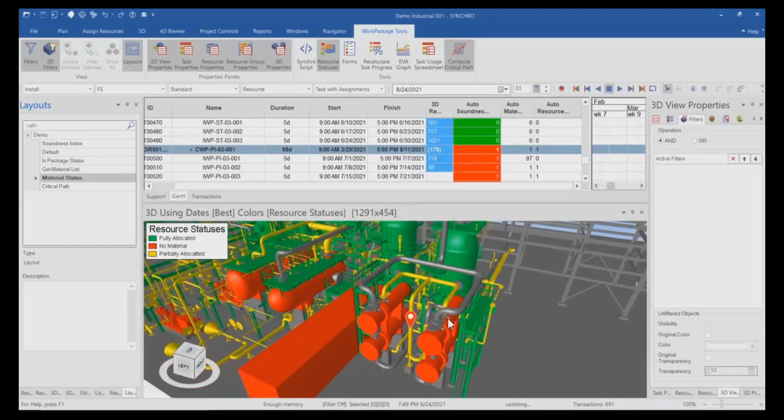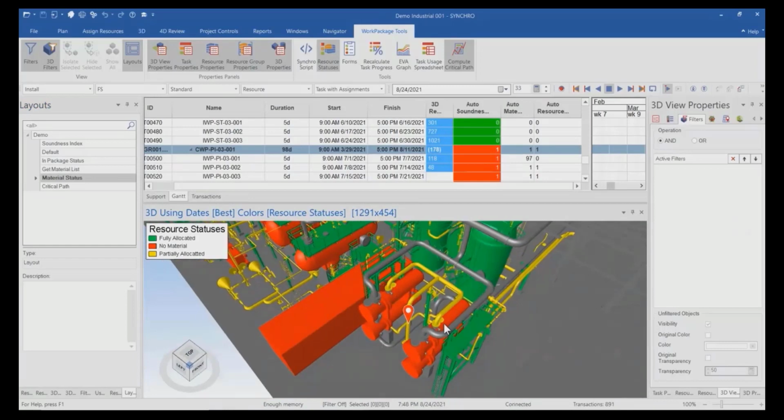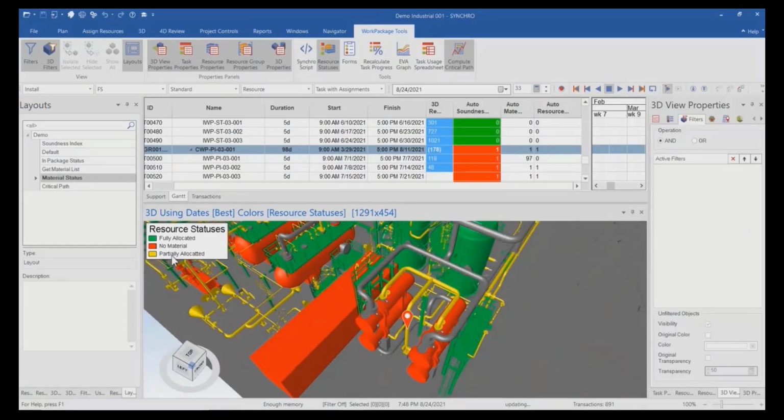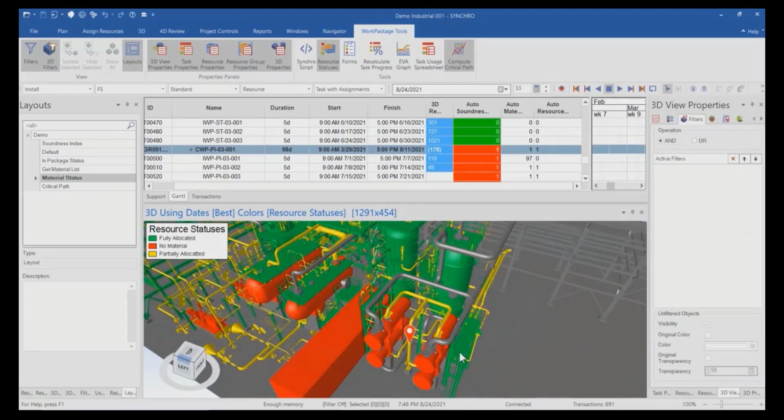Let's step back and review the material status for the piping. By using the color coding, we can see what materials are available and what materials are not.